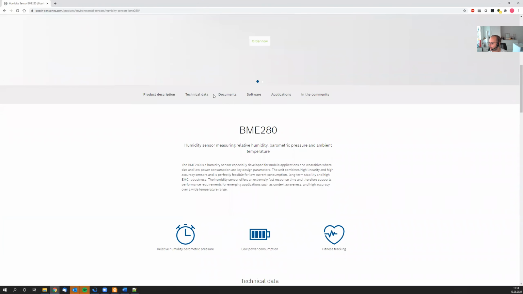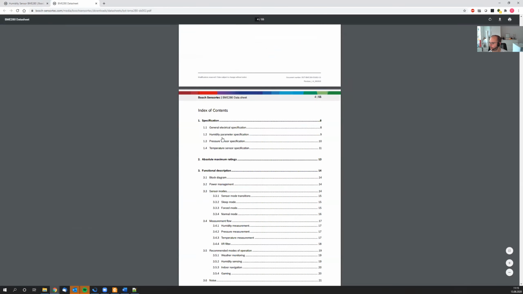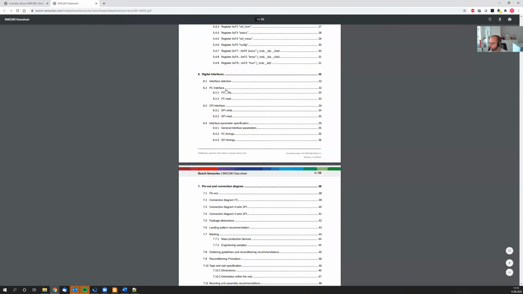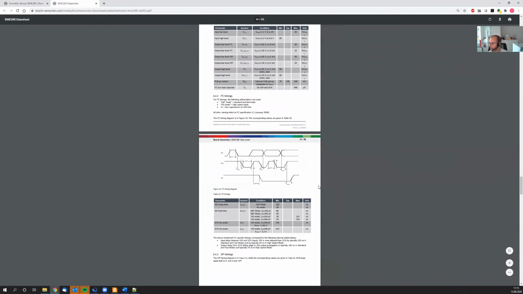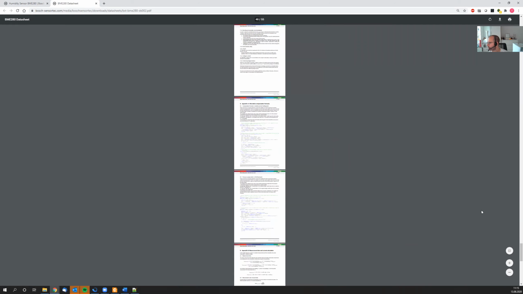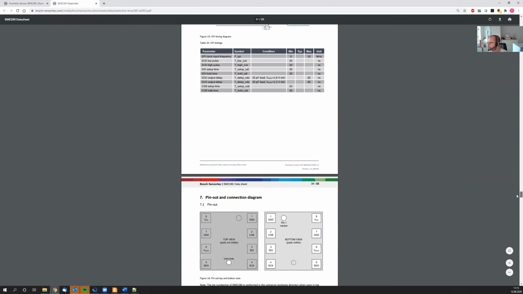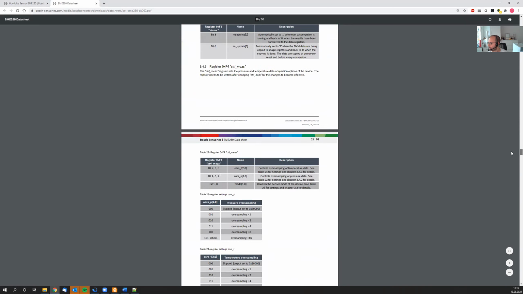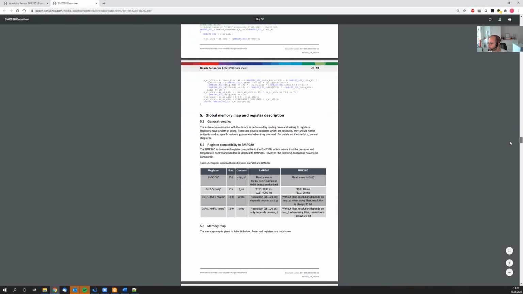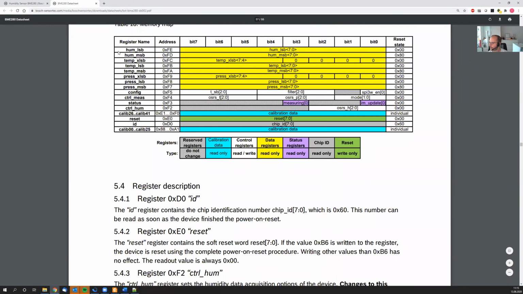if we open the documents, the datasheet, digital interface, so we can see how the protocol looks like, and at some point there should be a register map. Where is it? Here we are. So basically what you can see in here is all the registers that thing has.